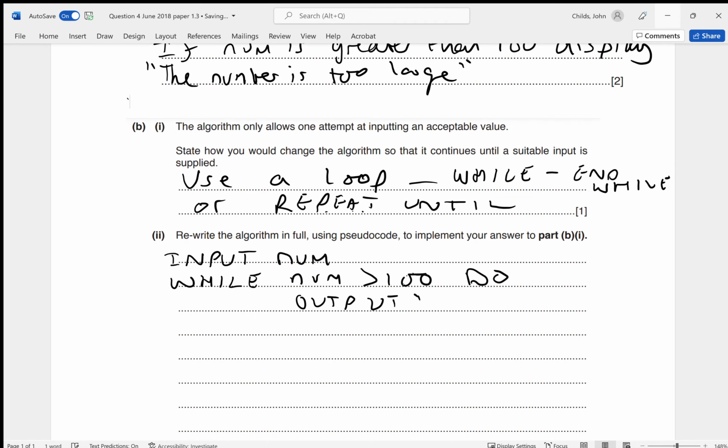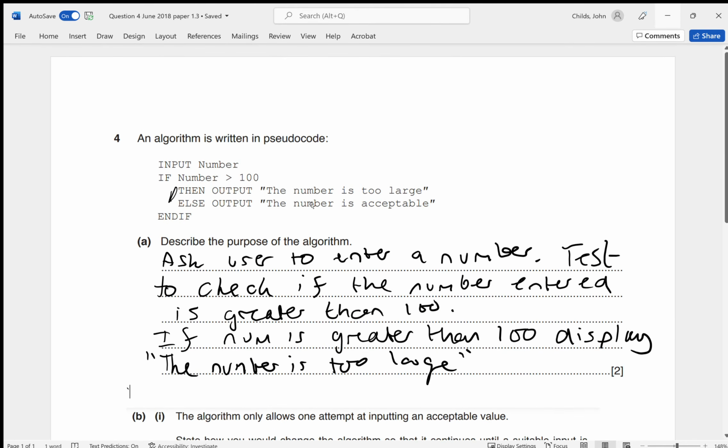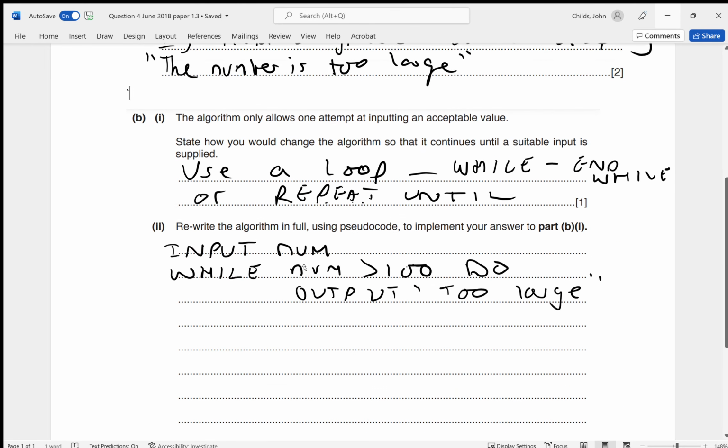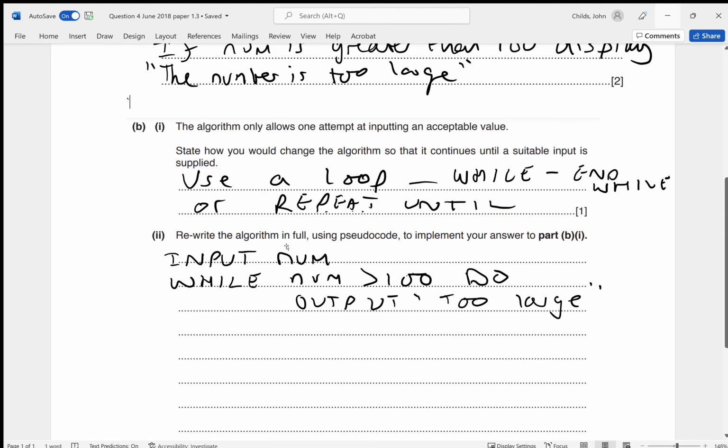Output. I'm going to just abbreviate this. Okay, so too large, but in their example, they've written the number is too large. Okay, so output too large. And what we also need to do, really important, inside the loop, we're going to ask them to input the number again. If we don't, the loop will never stop. Because we're not going to be coming back up to this line at the top here, we're going to be stuck inside everything underneath this line here.